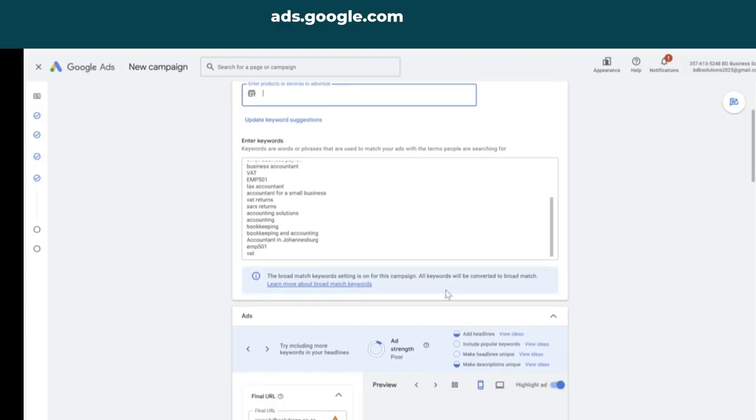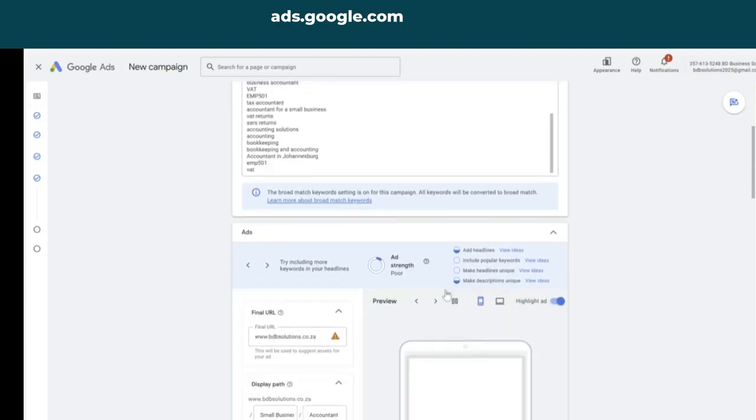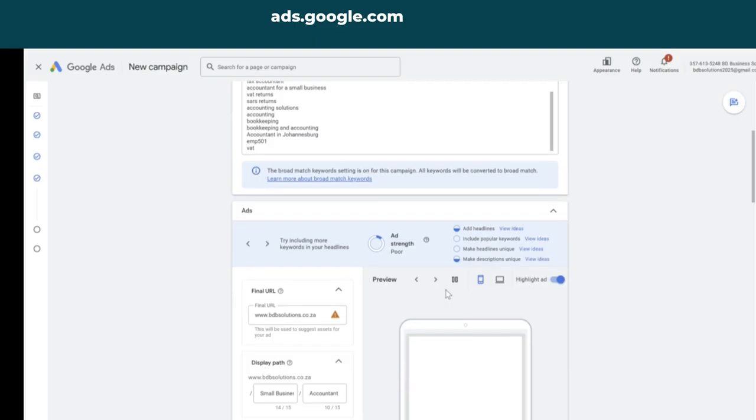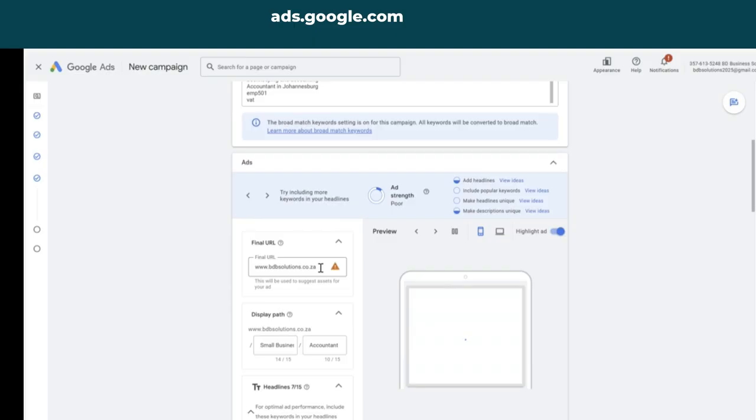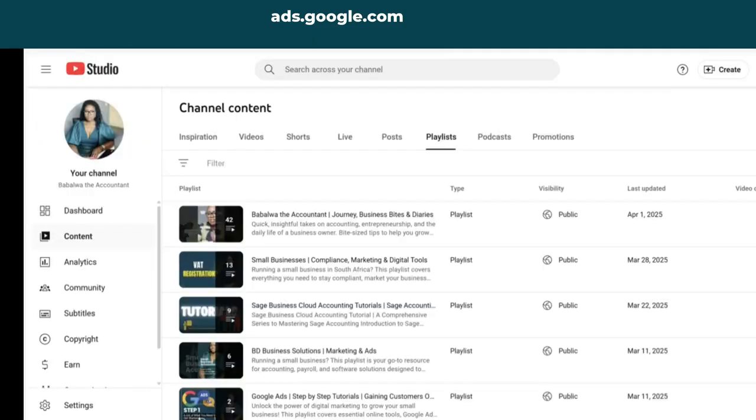After you put in the keywords, then you move on to enter your final URL. It should be your website or your landing page, as we've discussed, and also your headlines. Your headlines are what's going to appear on Google as the headline: business accountant in Joburg, business accountant in this area, exactly as how you want it to show on the preview of that advertisement. So you're going to create them as I have done here. You're welcome to copy the headlines that I have as well.